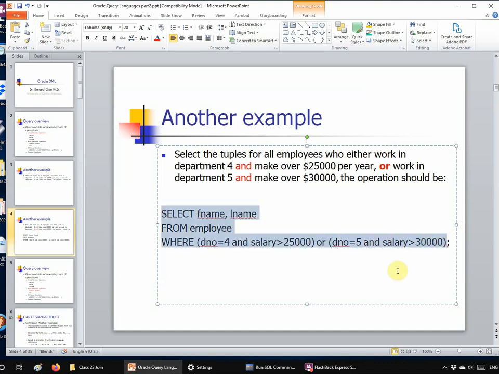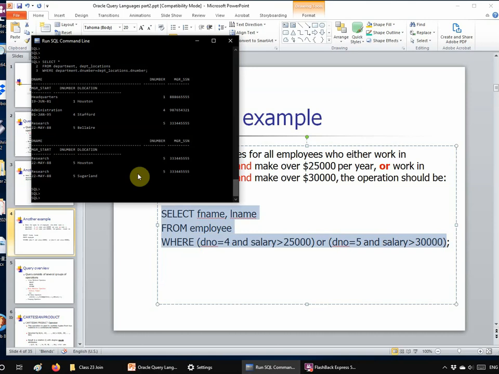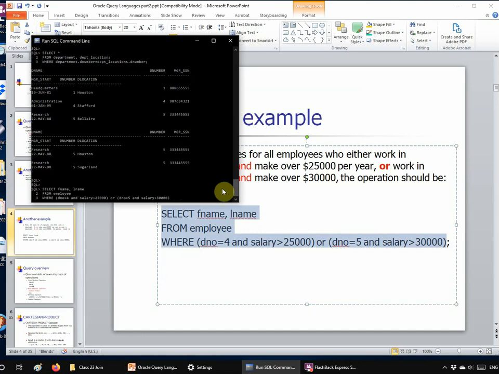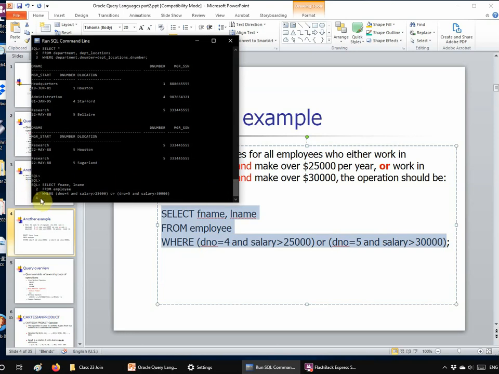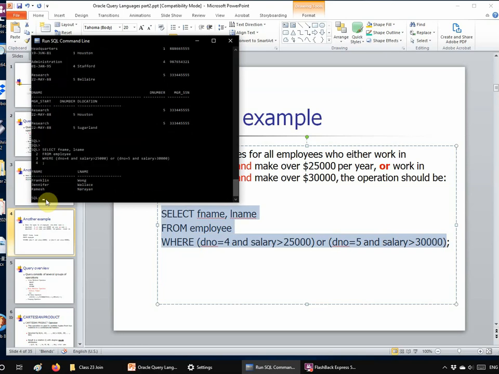If we copy and paste into Oracle, you can see that I intentionally left out the semicolon. Once I hit enter, it goes directly to line 4 and blinks, indicating that it is waiting for a semicolon to tell it to execute the code. If I put a semicolon there and hit enter, you can see the three people satisfying the conditions. That's how we answer the questions using select from where combined with AND and OR operations.